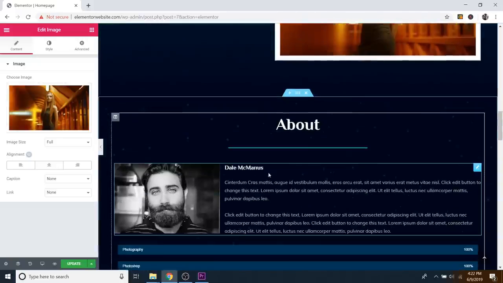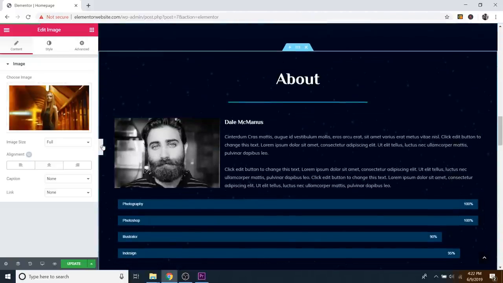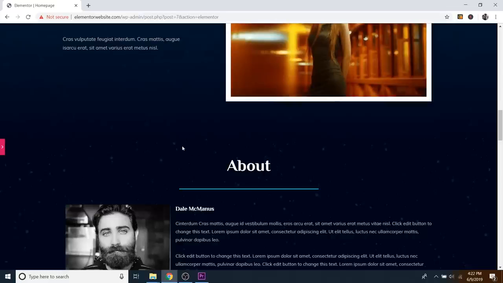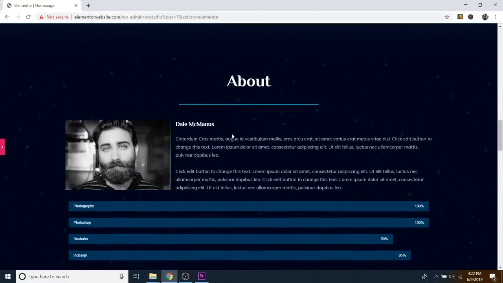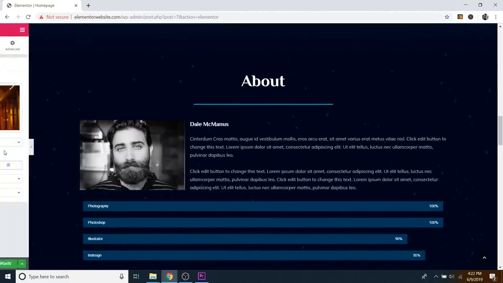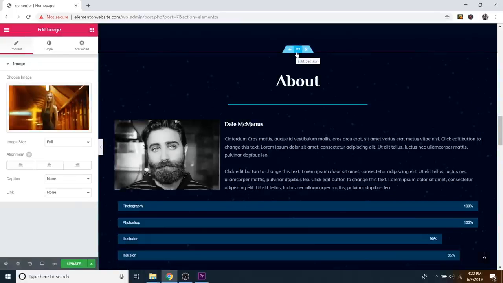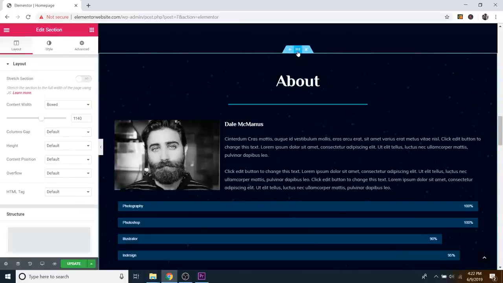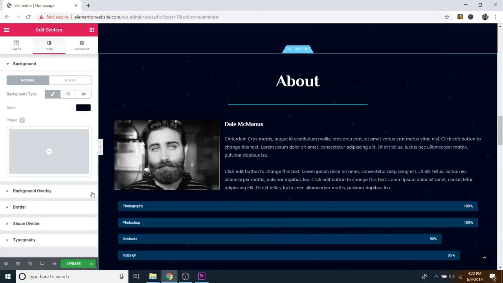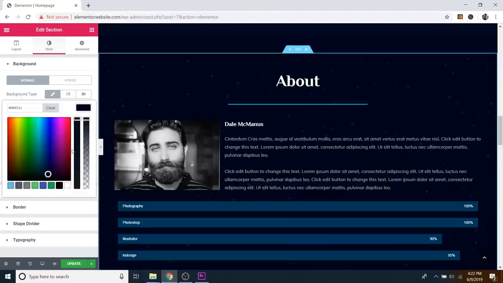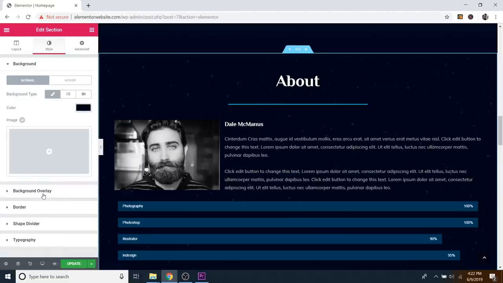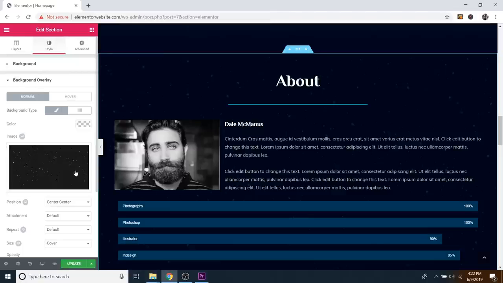Okay, let's continue moving down. So now we've got our about section, and here's where you can start to see these little stars coming into play. So I'll show you how I get that. So let's open this back up and we'll click on this section up here with the 6 dots to edit the whole section. And if we go to style, because we want to edit the background, so you can see we have a color right here as our background, which is that same kind of dark blue color. But then we also have a background overlay. So if you click on background overlay, I put this image in here of stars.